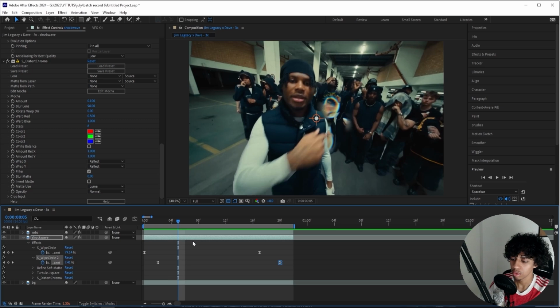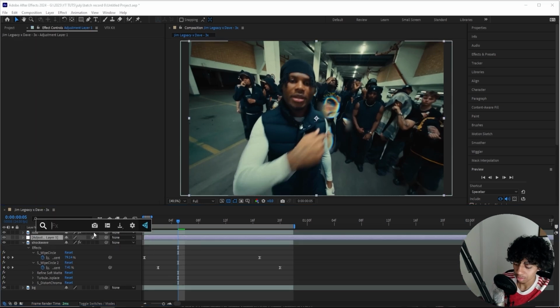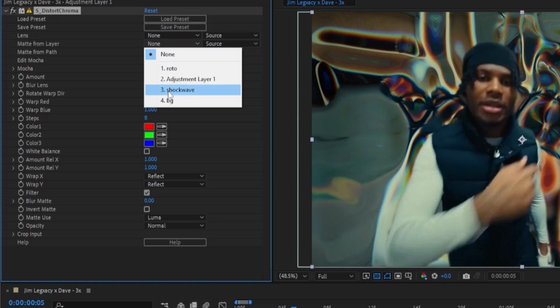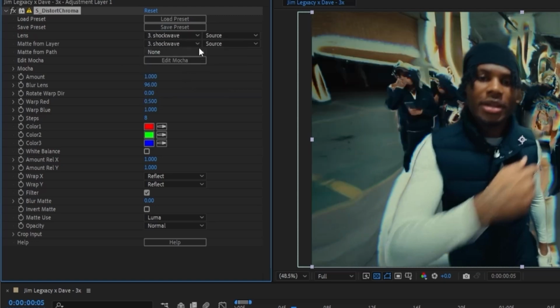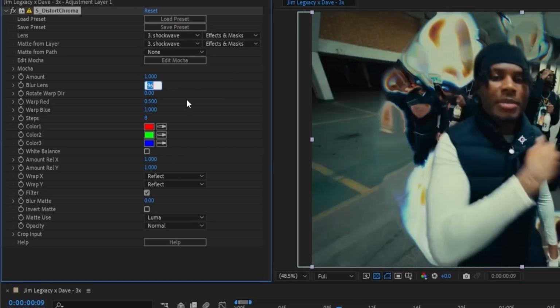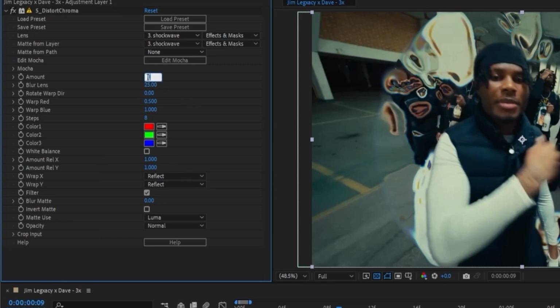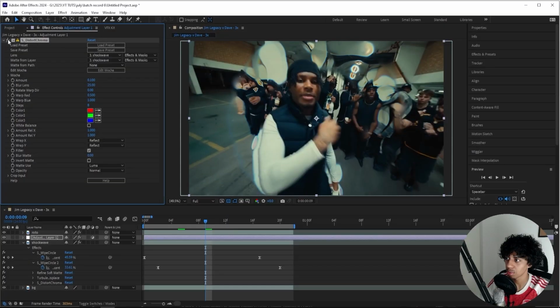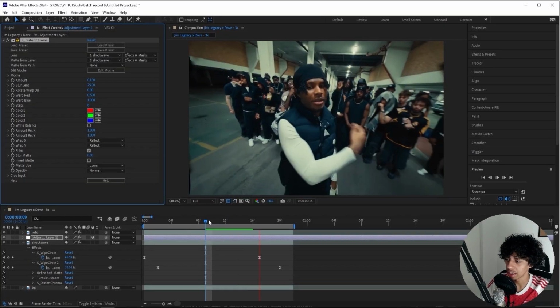But one thing I want to do is create a new adjustment layer, and to this adjustment layer I'll add on a distort chroma. And for this distort chroma, I'll change the matte layer to shockwave and the lens to shockwave as well, and we'll select effects and masks for both of these. I did the same thing in my last tutorial and it turned out great. And then I'll turn down the blur lens to like 25 and the amount to like, let's do 0.1. So this is what it looks like without the distort chroma, and this is what it looks like with. It's just an extra detail and it looks great.